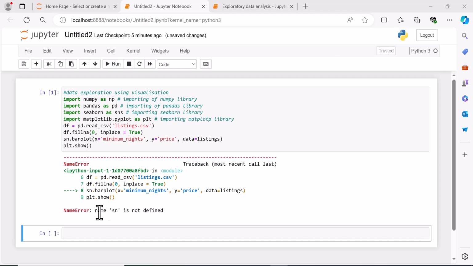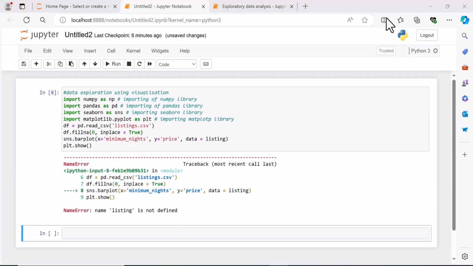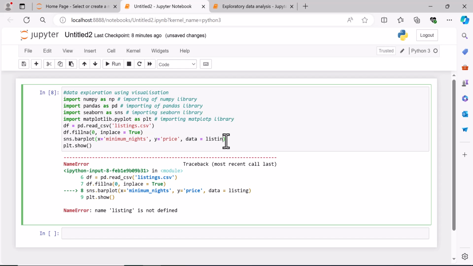Okay, we have an error. It says name sn is not defined. Our Seaborn is sns. Let's quickly correct this, sns, and run again. We've corrected the sns and we still have an error. Let's read this code. We have passed this listing to df, so the variable that holds the data is now df. So let's check this.